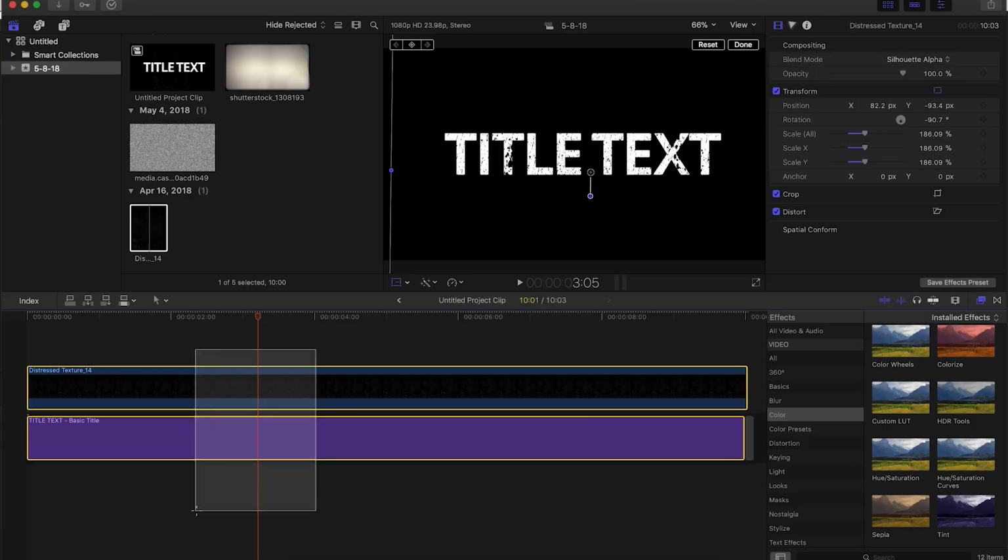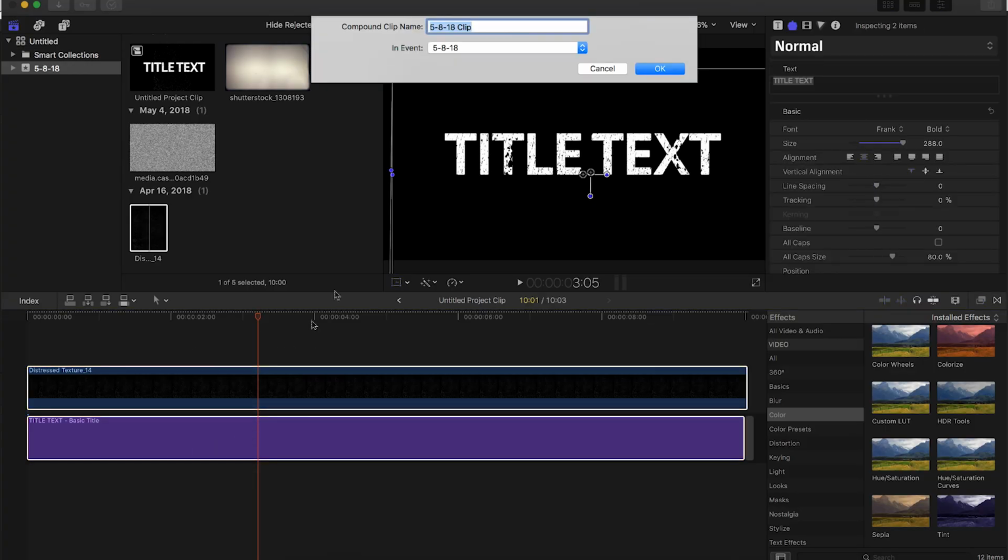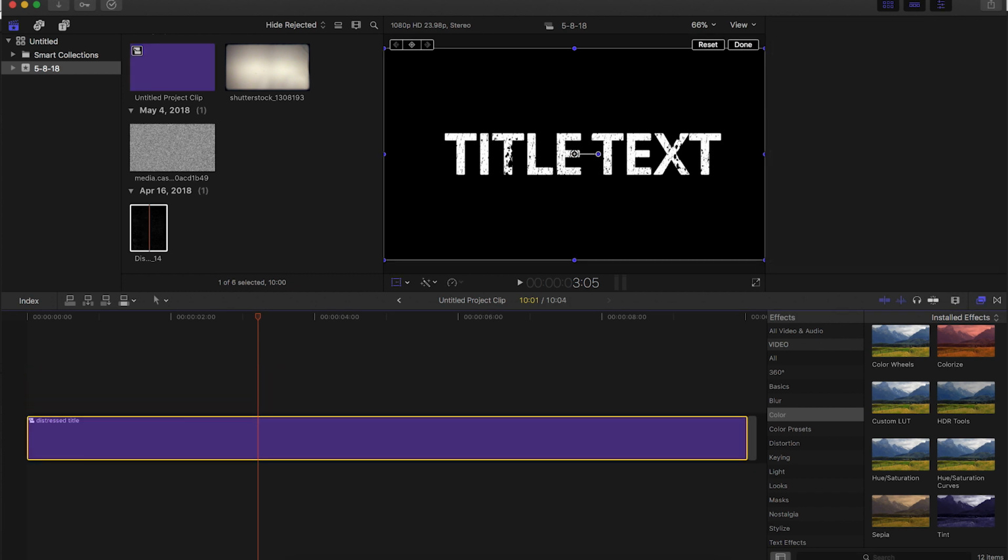And then from there, you can select all of your layers and right click and select compound clip. And now you have that as a self-contained element that you can throw into your videos wherever you want.